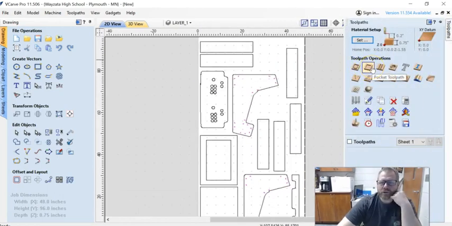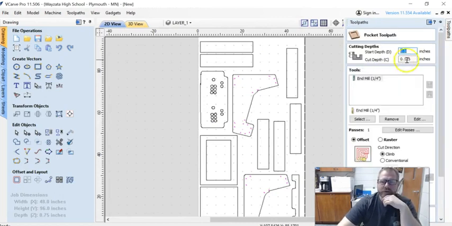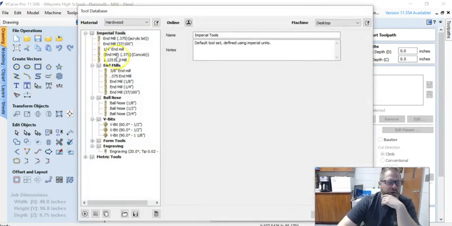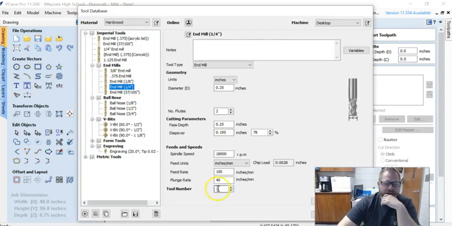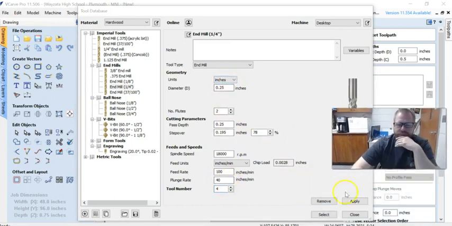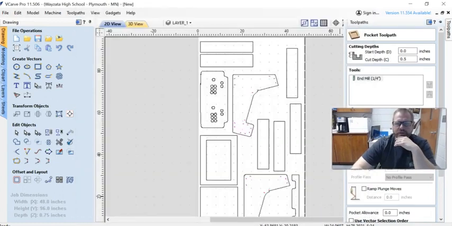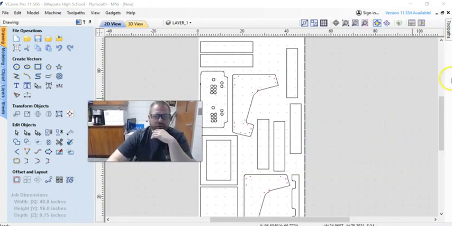I want to do a pocket tool path because I want to get rid of all the material in there. My cut depth is going to be 0.5 inches, 1/2 inch into there. I'm just going to remove and start over, but that was the right bit. I want the 1/4 inch end mill. The 1/4 inch end mill is going to be in tool number 4, and looks like I've got it listed twice. Tool number 4, 100 inches, 40 is great. 2 flutes, that stuff's all good. Apply, select. Okay, so I've got the end mill selected.